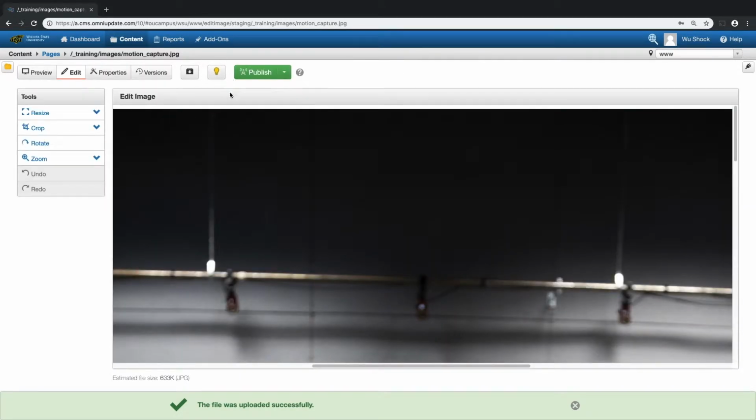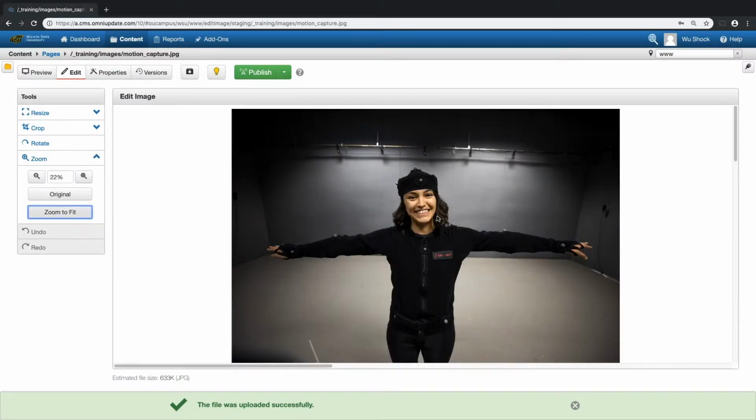If you're in the edit mode, what you'll see there on the right is your image in its full size. And over on the left, you'll see some tools. The way we recommend using the image editor in OU Campus is to start from the bottom and work your way to the top. So we'll start with zoom, and if we click on that, we'll just zoom to fit. We'll fit that image in our window so we can see what we're working with, and then we'll close it.